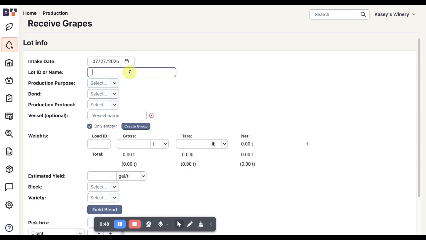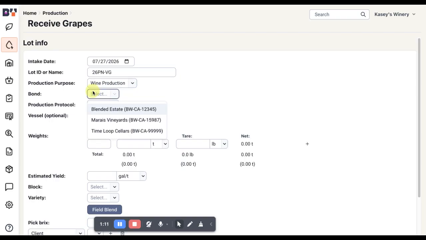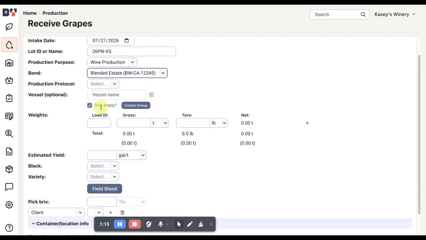So you're only gonna create one lot name. So I will do 26 Pinot. And this will be from this vineyard. Select your production purpose. Most likely it will be the wine production. But juice production would be if you are receiving in fruit, you're just processing it and then going to be shipping and selling that juice to somebody else. Select your bond if you have multiple.